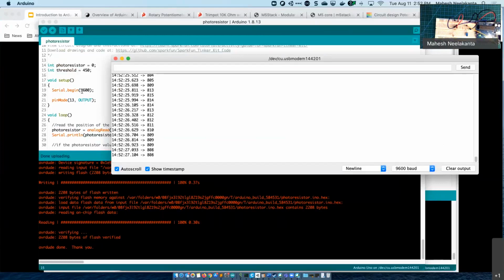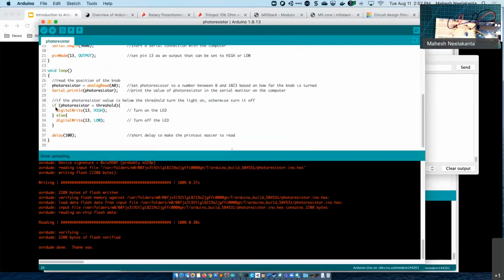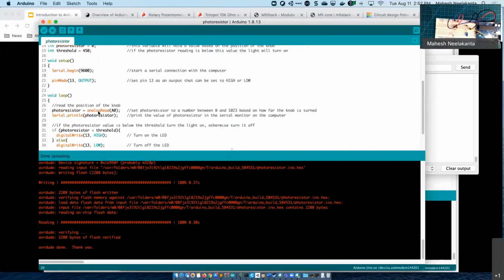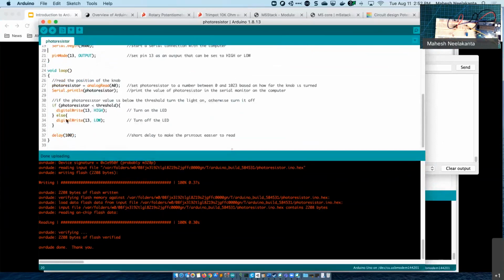And one really cool thing about this is we're using an if statement here. If you remember the previous class, we're using a conditional clause here. If the value that we read is less than a certain threshold, which in this case is 450, then we do this. Otherwise, we do that, which is to turn it off.